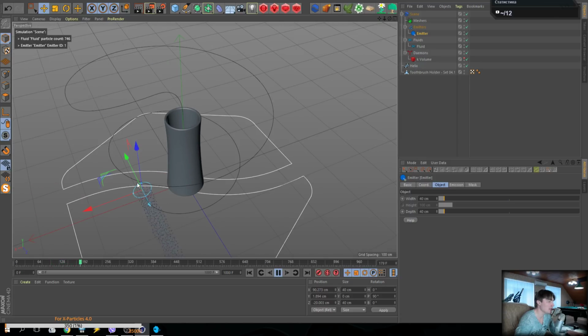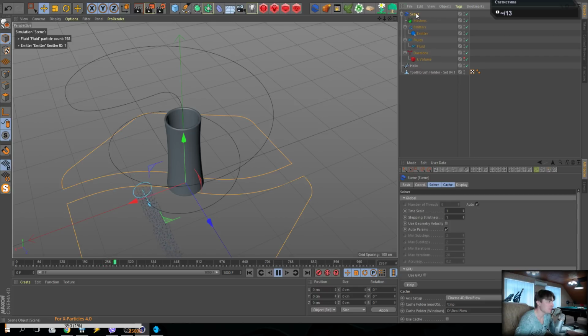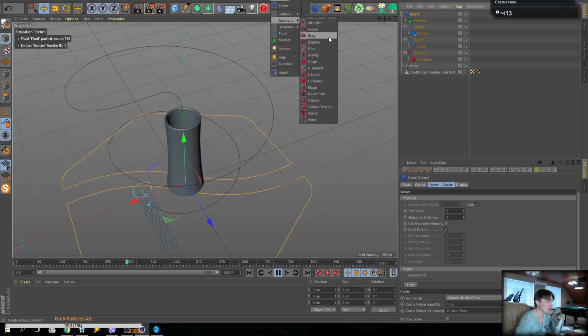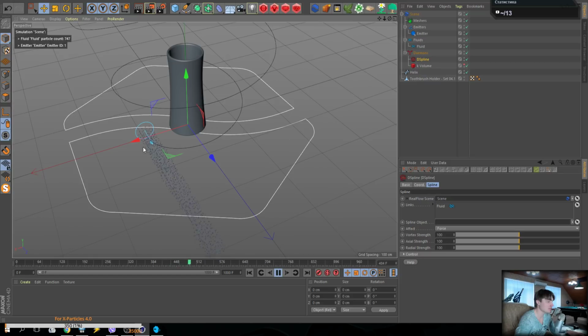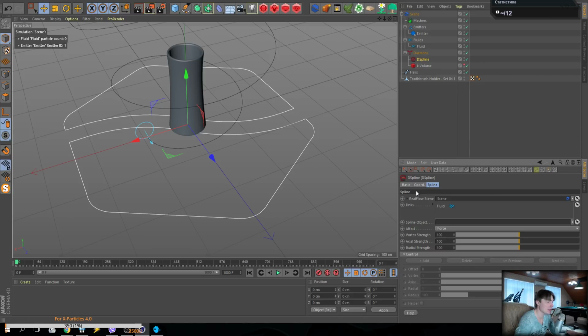So how to apply this emitter to my line? Select the scene, go to RealFlow, diamonds, and DSpline. Just select it. And as you can see, my emitter starts doing nothing. What do we have to do? We go to DSpline, and inside DSpline we have a few settings. So first is spline settings and second is controls.